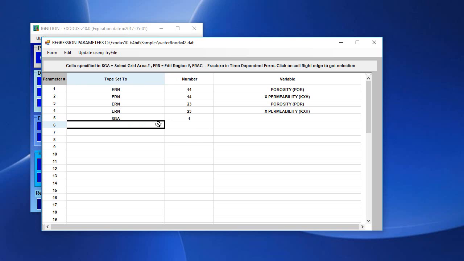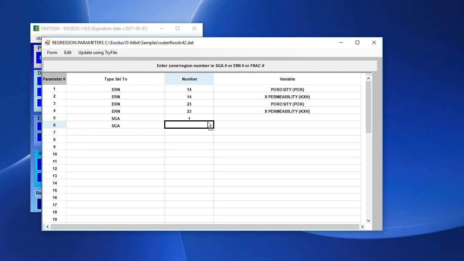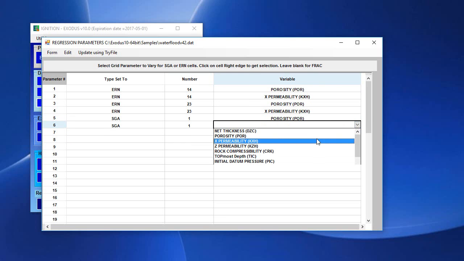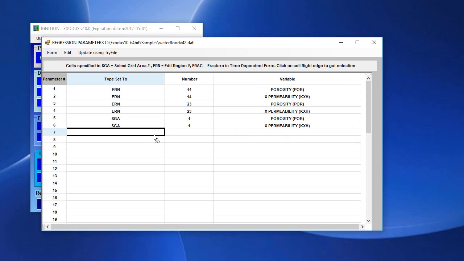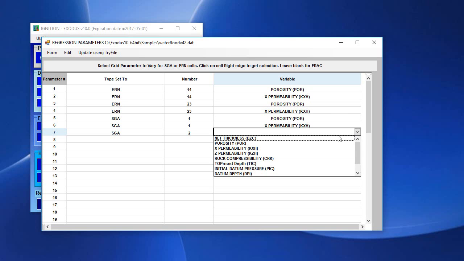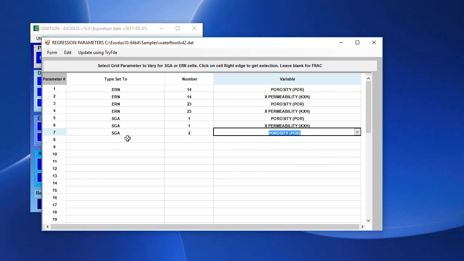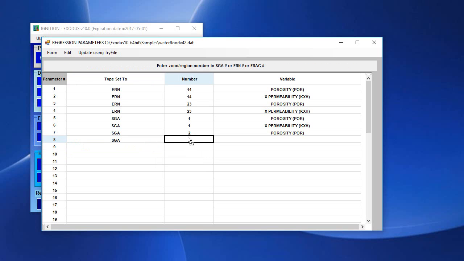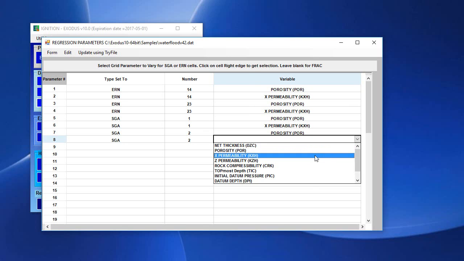This is SGA 2. Sorry, the 1. Porosity, permeability. Click right hand side, SGA 2. Click on porosity, SGA. Click on right hand side. Click, this is, oh, I remember this number 2. Click here, is X permeability.